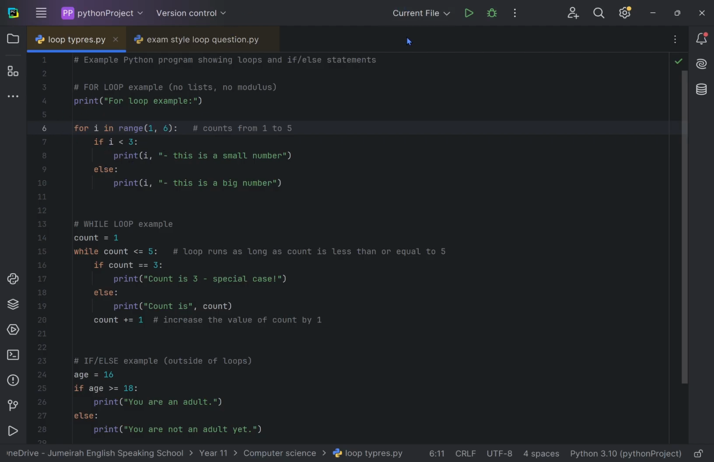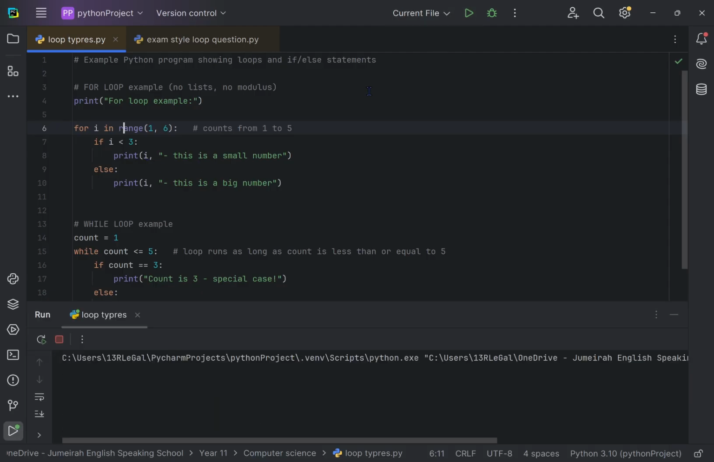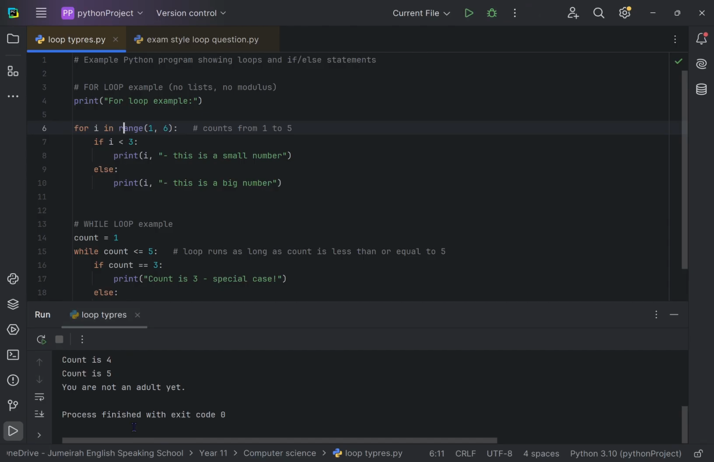If we look at this program here for the for loop, it says if I is smaller than 3, print I, whatever the number is, this is a small number, else print I, this is a big number. So if I is smaller than 3, it's considered small. If it's bigger than 3, it's considered big. So let's just run this program and have a look.